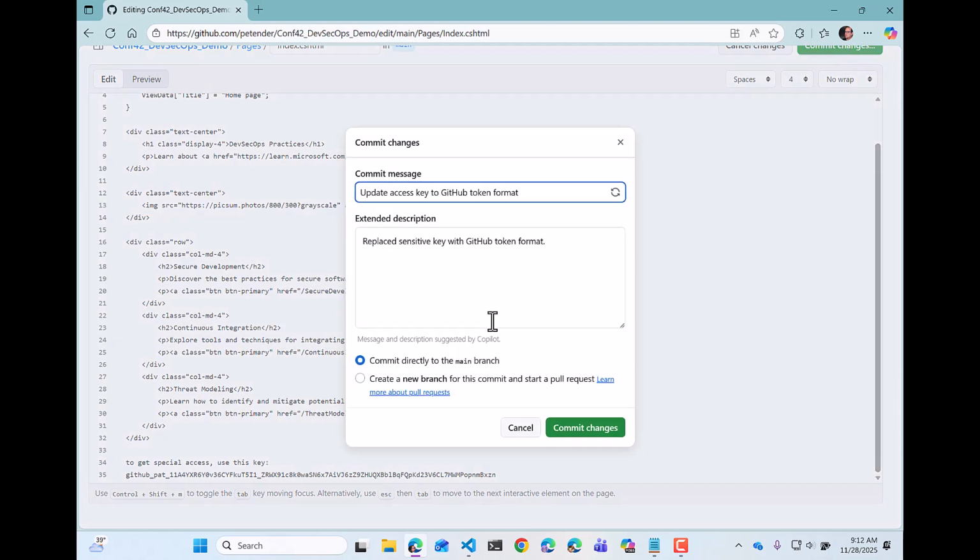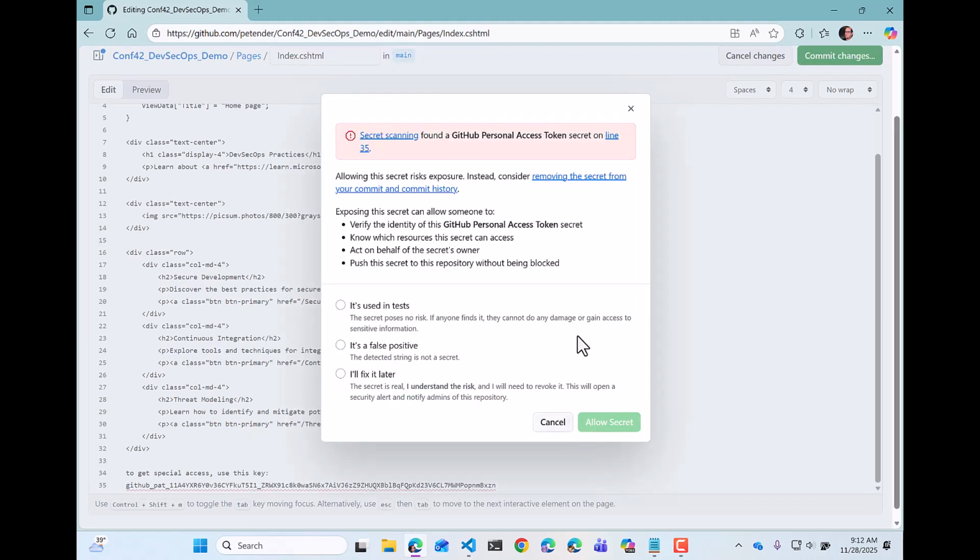Now if I commit my changes, as you can see, I'm using Copilot pretty frequently. It's pretty convenient here because it's already helping me with my commit messages. I try to commit, and now here you can see that my secret scanning found this GitHub personal access token on line 35 in my code.